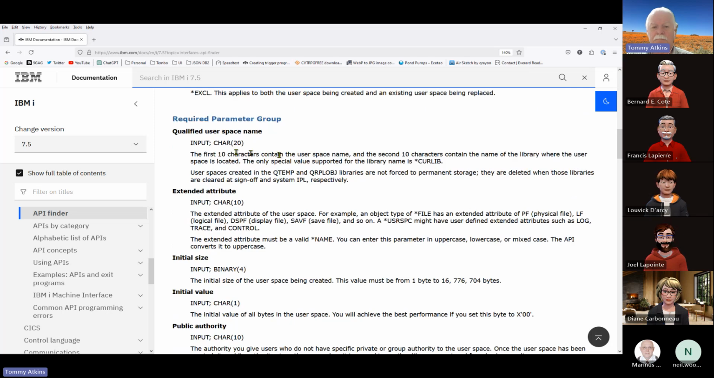Qualified user space name. That's the first parameter. The first 10 characters is the name of the user space, and the second 10 characters contain the name of the library. Note that user spaces created in QTemp are not forced to permanent storage, and they are deleted when those libraries are cleared at sign-off and system IPL respectively. So a user space created in QTemp is persistent only for the job that's running.